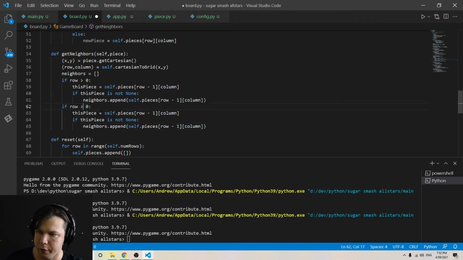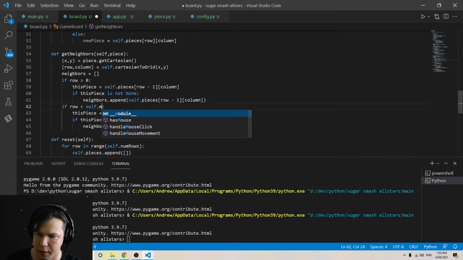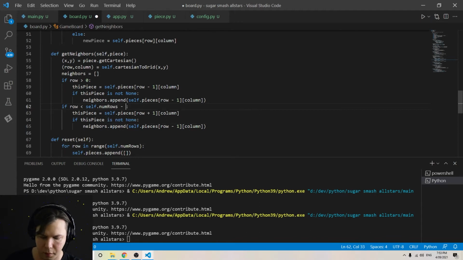Now to go to the piece below, we're going to be going to row +1, which means we want our row number to be less than our last row number, which is our number of rows minus 1. Let me just double check this. That is looking good.